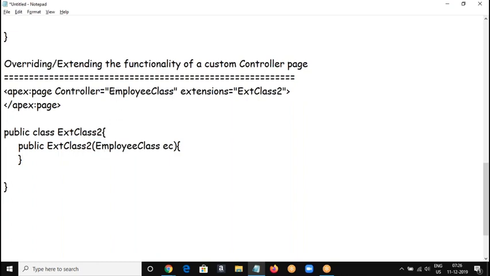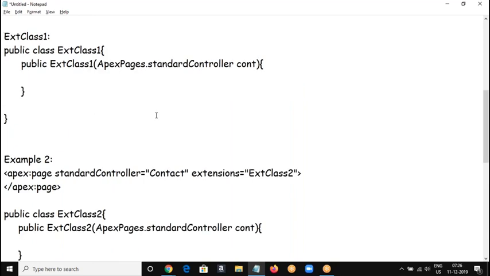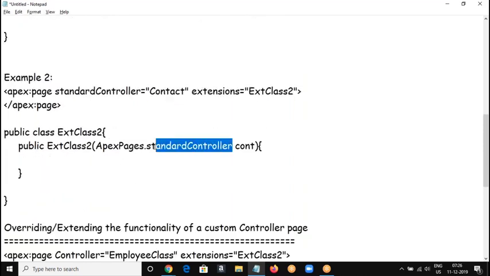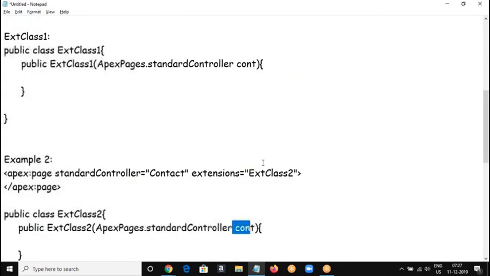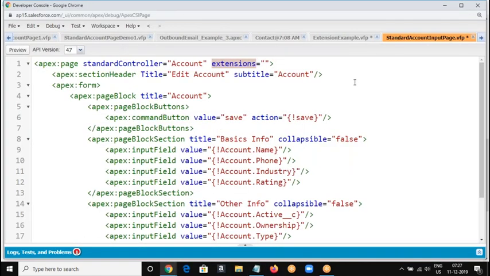Which class are you going to extend? I'm going to extend this employee class, right? So the constructor should have an argument of the class type variable. Which class are you going to extend? I'm going to extend the inbuilt standard controller class contact. Okay, so it's a generic class basically. We cannot have contact C or account C. It's a generic class type standard controller, right? So it's common for every class. So ApexPages.StandardController cont. You'll follow this. That's the rule you have to follow.